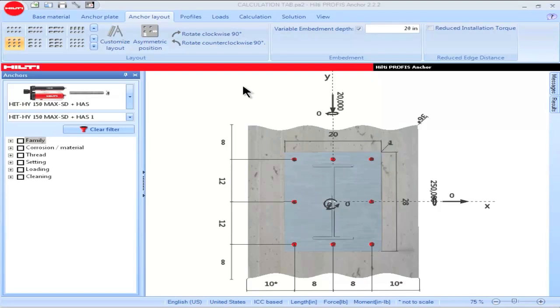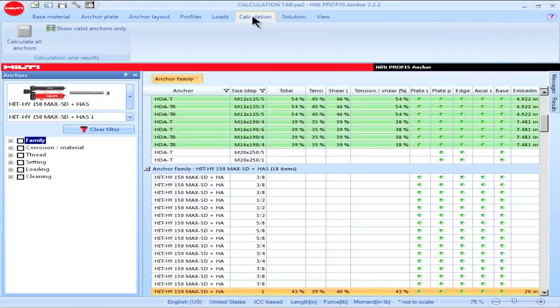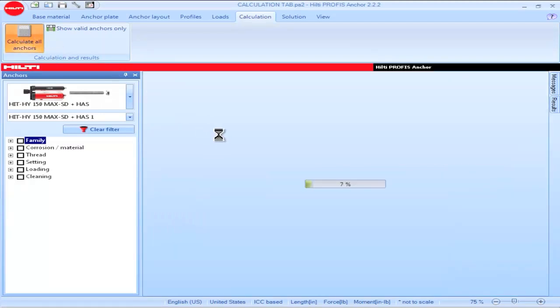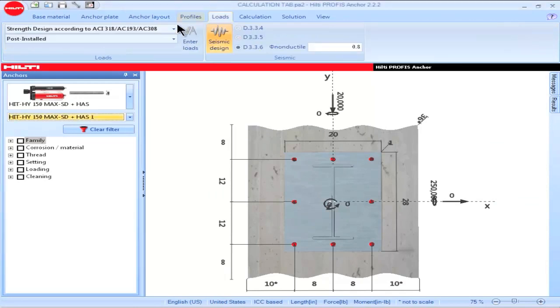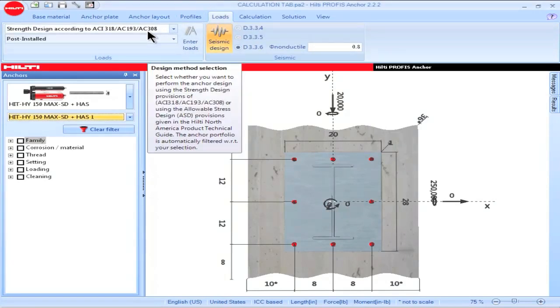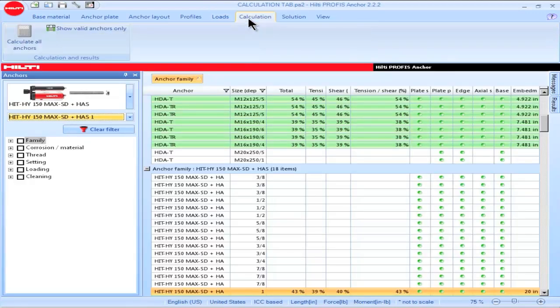To view calculation results, click on the Calculation tab, then go to the box titled Calculation and Results. Highlight and click on the icon titled Calculate All Anchors. We've selected the provisions of ACI 318 Appendix D as our design method. Calculations have been performed for the Hilti anchors that are in the portfolio for the strength design method and that can be utilized with the criteria input for this application.